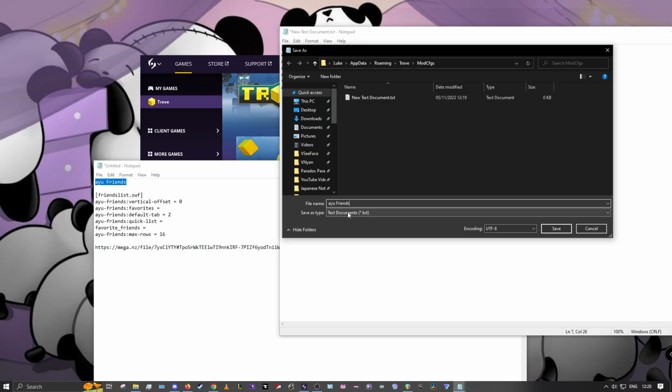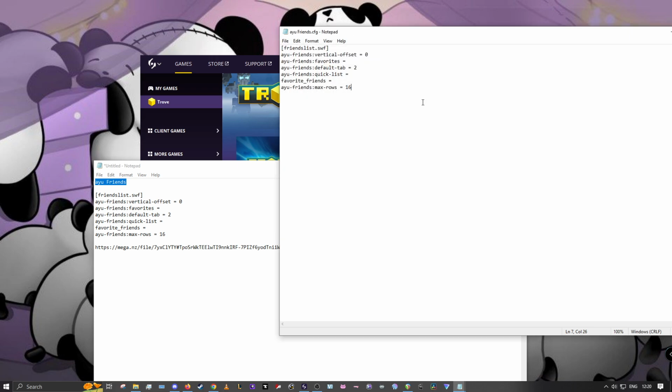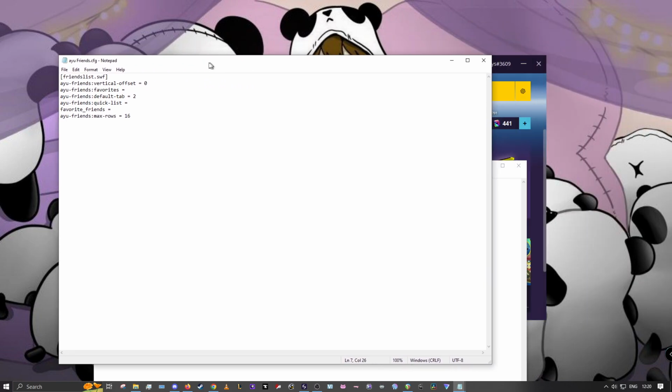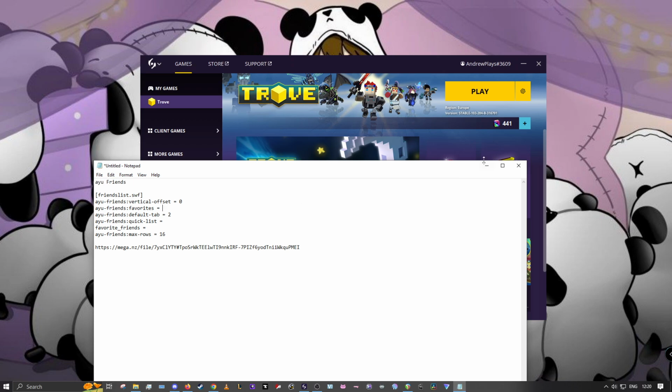You do not want to save it as a text document. I'll click on that and do all files. We're going to click all files. There we go. Now you're going to save it as ayu-friends.cfg. Okay. And we're going to save it in this roaming folder. I'm going to click save. And now we're going to close out of this. We do not need that.